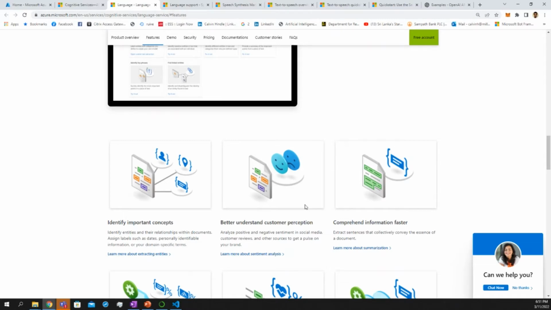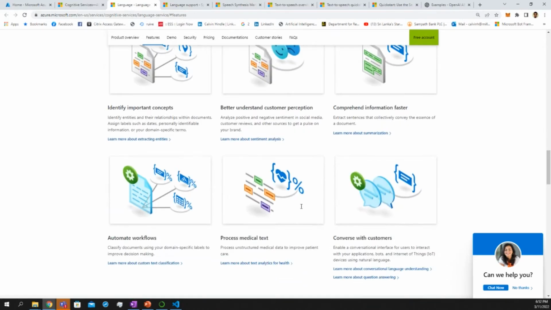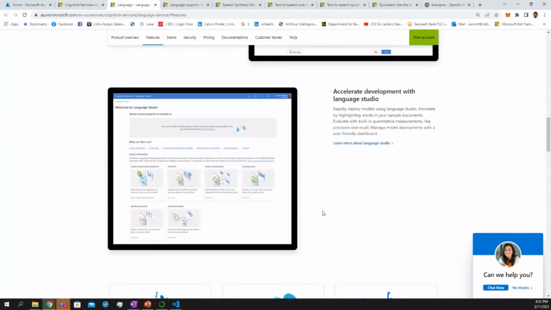For example, if you go to an organization, there can be positive comments, there can be negative comments. Some customers may be praising the service, some might be frustrated about the service, and some might be neutral. So in order to understand the perception of your brand or service in digital channels, we use sentiment analysis. And then there are other services like language translation and so on.